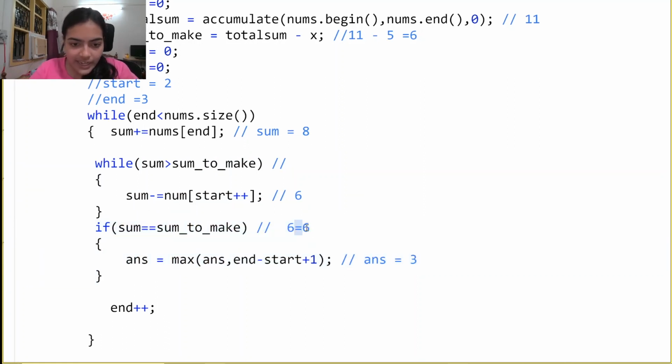So we will again check this condition, but the length of our subarray is unfortunately 2, right? It is lesser than, already we have a bigger length. Because end is equal to 3, 3 minus 2 is 1, 1 plus 1 is 2. Currently we have a length 2, but already in our answer 3 is stored, so you'll just continue. We'll move our end pointer further, right? And by the way, our sum is 6.